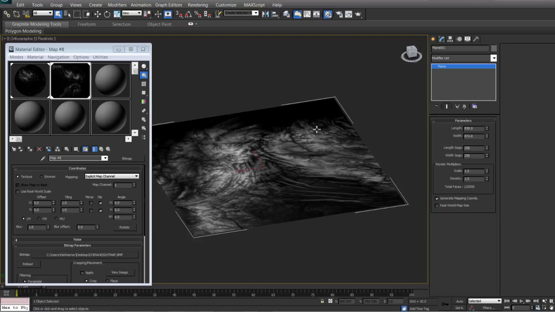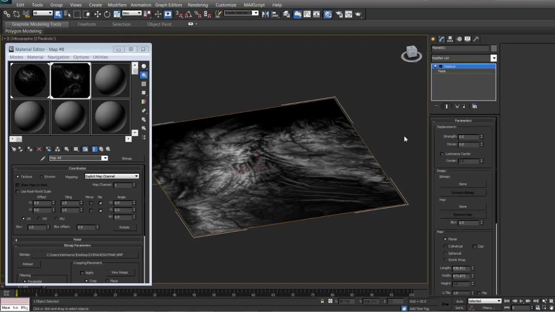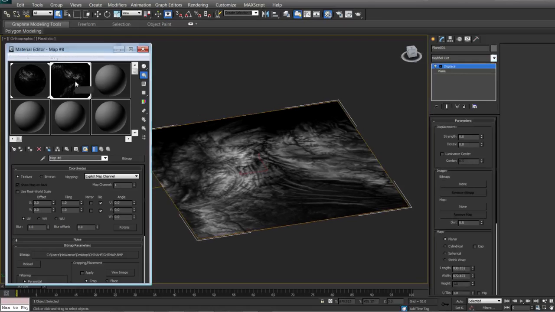And now what you want to do next is go to your modify. So click this one right here. Click modify list and go to displace. Displace right there. And next you want to drag your map to where it says map none instance.